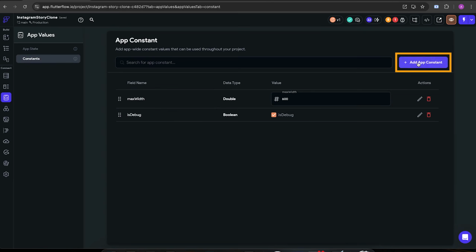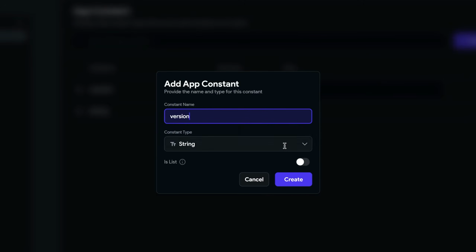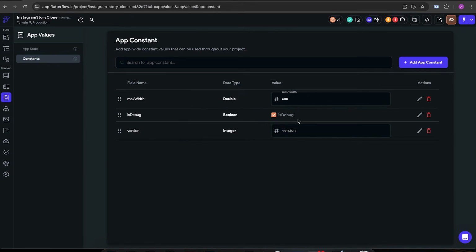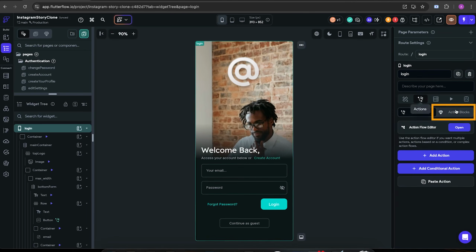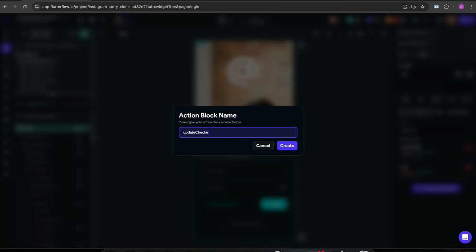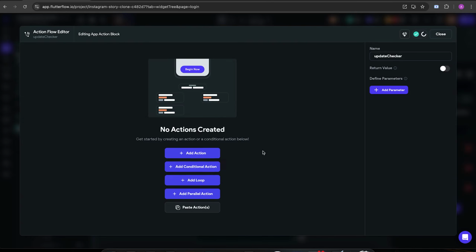And add a new constant, name it version, so we know the current version of the app. It can be any kind of versioning you want. You can start from 1 or start from 100. It doesn't really matter. Next, we want to create an action block. Name it update checker. We're going to run this on the main pages.